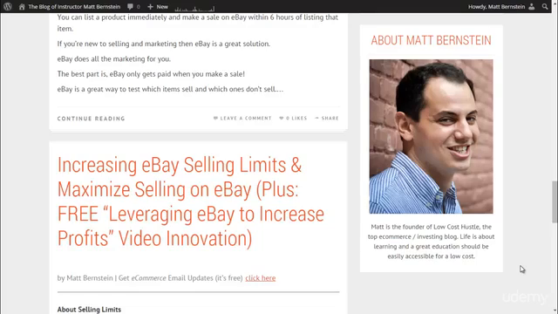Today you're going to learn about the About Me widget that you can see on the right-hand side of your WordPress website. In this case, it says About Matt Bernstein, a picture of myself, and it says Matt is the founder of Low Cost Hustle, the top e-commerce and investing blog. Life is about learning, and a great education should be easily accessible for a low cost. You're going to learn how to replicate this on your own WordPress website today.